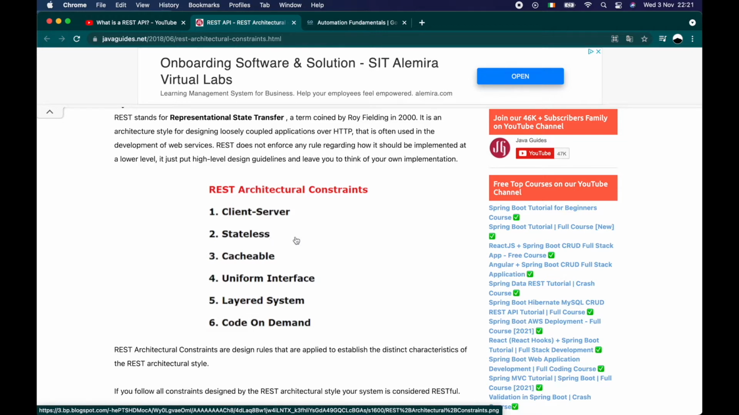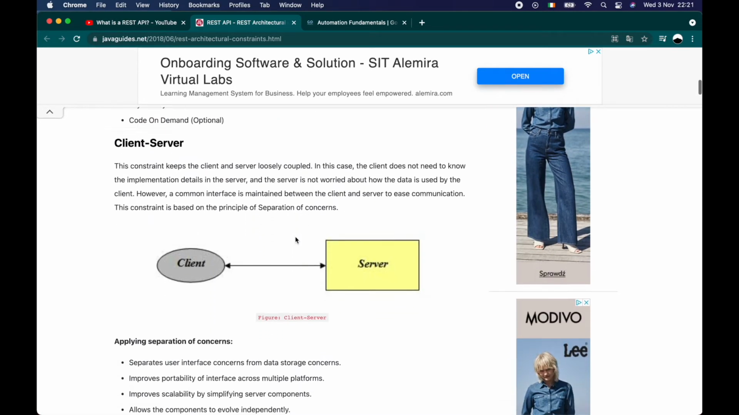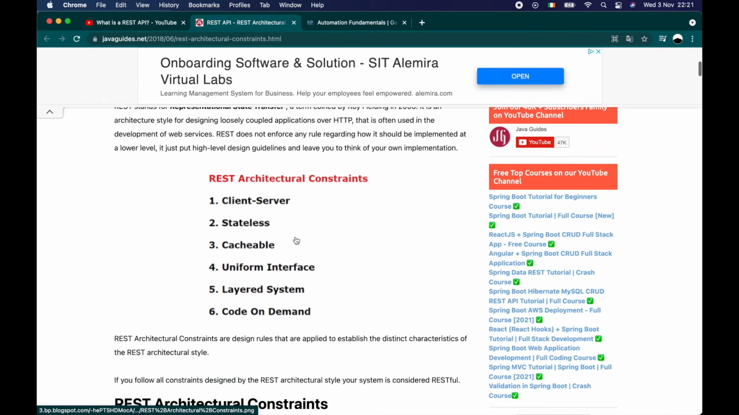That's the beauty of REST, that you separate those two concerns. If you read through this, you will see why it's a good thing. So I recommend reading this document here. Okay, cacheable, doesn't really matter. Uniform interface, that's the last one I want to talk about.